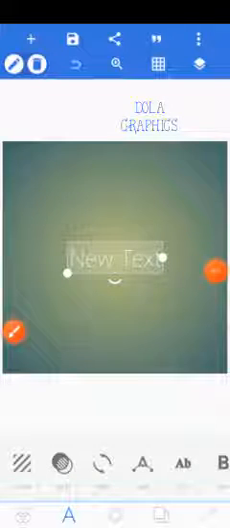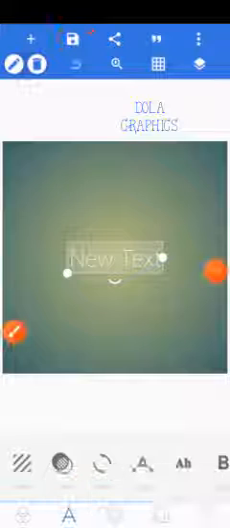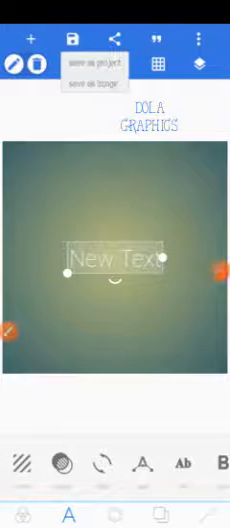Good. So this first icon here is for you to save your work. When you finish designing, you can save your work. You either click on save as object, save as project, or save as image. When you save as image, it's going to save on your phone memory, and when you save as project, it's going to save on your Pixellab memory. So I advise you save as object and you also save as image.